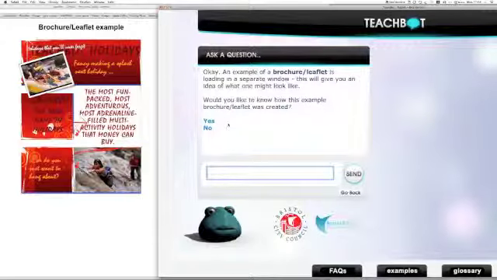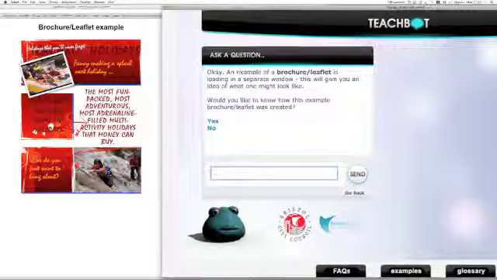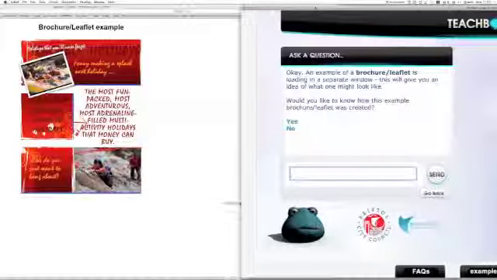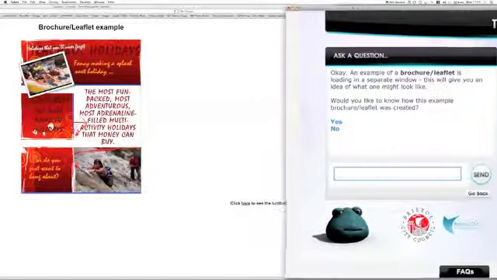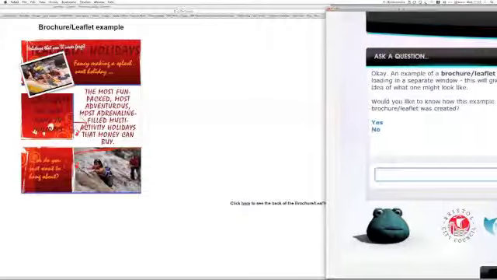TeachBot will take you through the process of writing this brochure from start to finish, analyzing the question, planning the content, designing the layout, looking at special features of this form of writing, all the things you might do to make the perfect brochure.